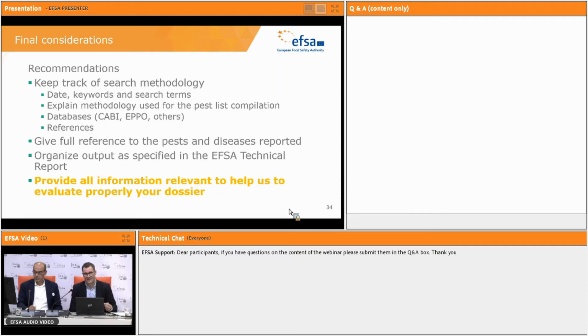Also, when you make the compilation of the pest list, reference the species that you encountered. If you find a certain pest species associated with the commodity, it's good that you provide a reference to this information, so we can always check this, and this will help us to do the risk assessment.